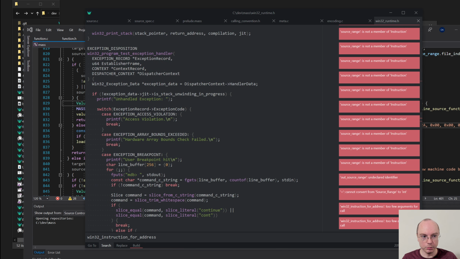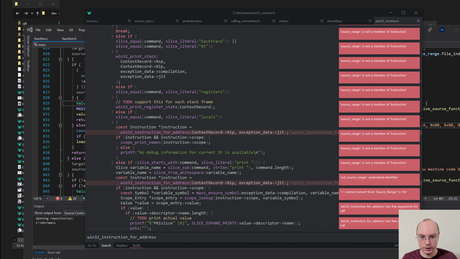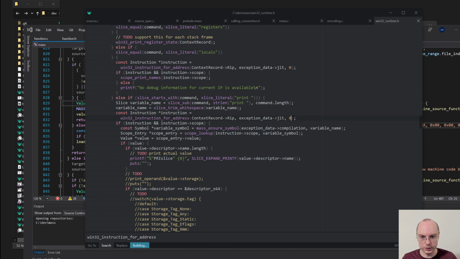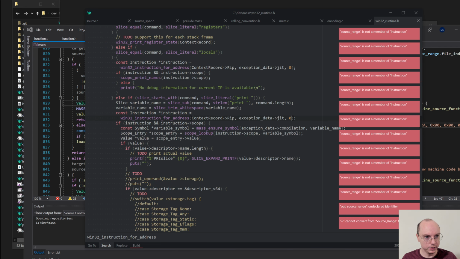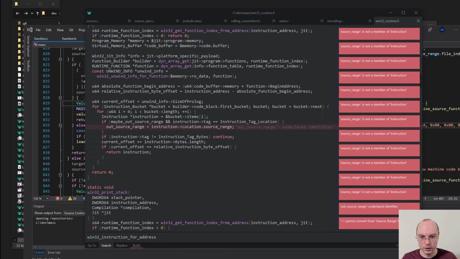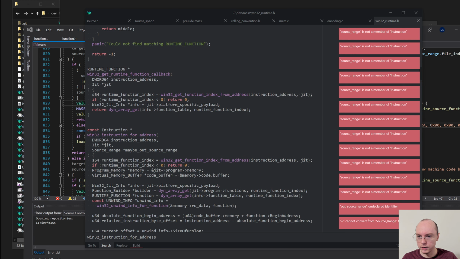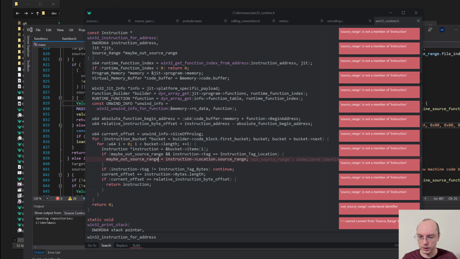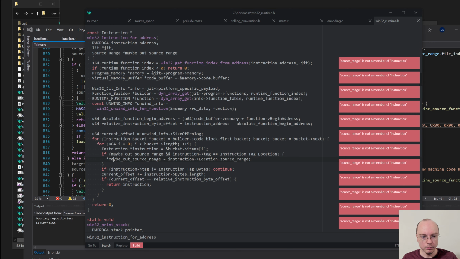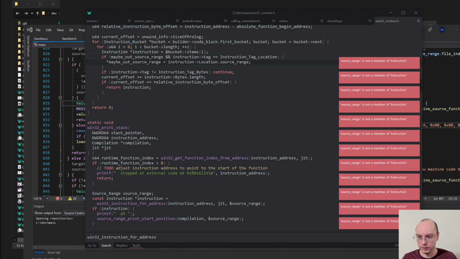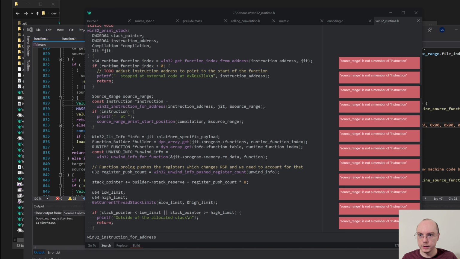So I think this is the most complicated part of it. And then in here, we should be able to just pass zeros, because in here we are not interested in the source range. And this is called maybe out source range. And we need to have a pointer here. Okay, this is the tricky part.